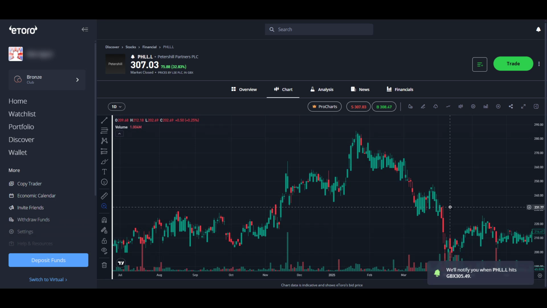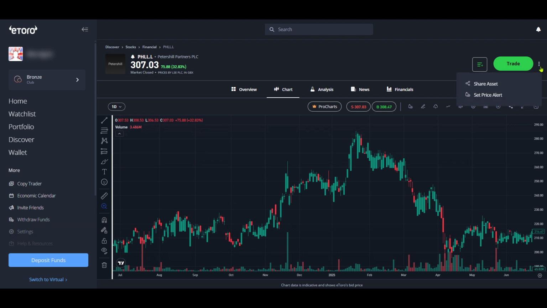After entering a valid price for your alert, make sure to save your settings. eToro will now keep an eye on that asset for you and will notify you via your preferred method, typically email or app notifications, when the asset's price reaches your specified alert level. That's it. You've now set up a price alert on eToro.